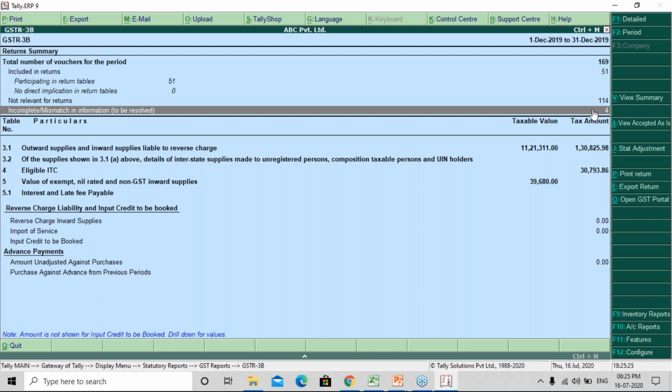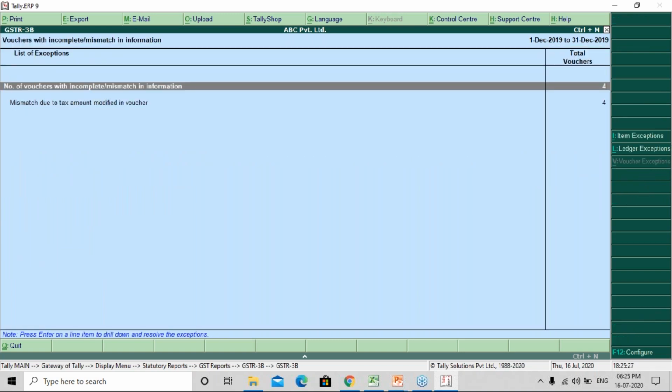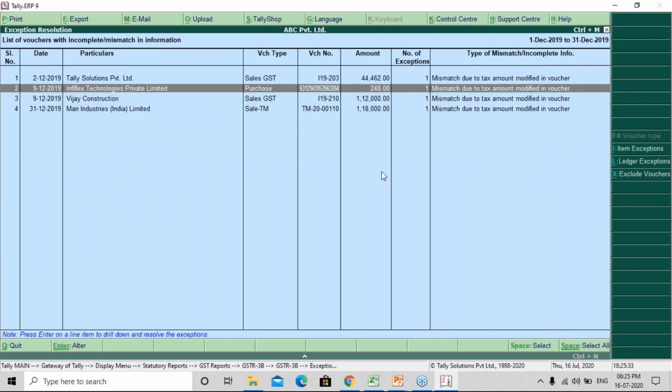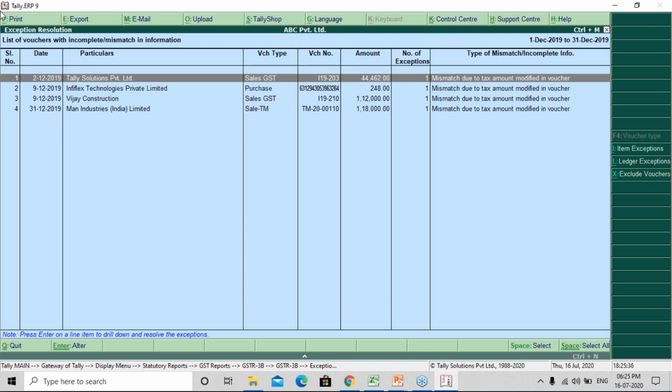So how can we make it 0? Just by pressing enter, we will be able to know what these 4 errors are. I'm pressing enter. Now I'm getting the details of these 4 errors. Now please read this information. First of all, exception resolutions. This is the title of the screen. List of vouchers with incomplete or mismatch in information. This is the period. Now serial number, date, particulars, voucher type, voucher number, amount, number of exceptions, type of mismatch, incomplete information. So this is the reason.